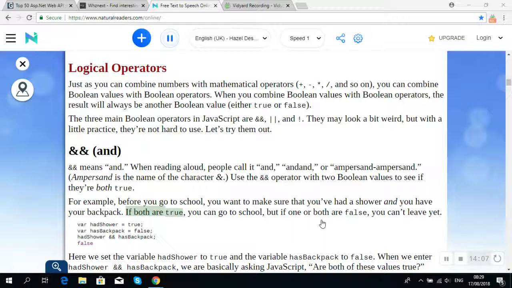And means and. When reading aloud, people call it and, or ampersand ampersand. Ampersand is the name of the character. Use the operator with two Boolean values to see if they're both true. For example, before you go to school, you want to make sure that you've had a shower and you have your backpack. If both are true, you can go to school, but if one or both are false, you can't leave yet.